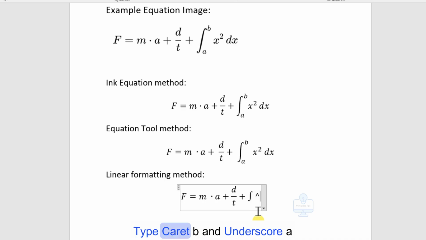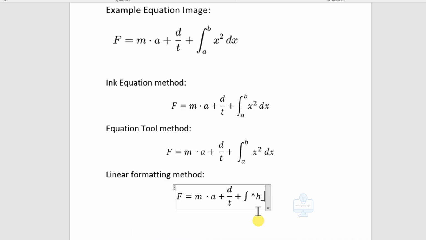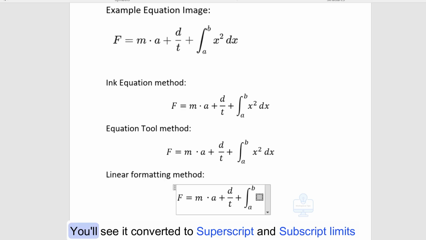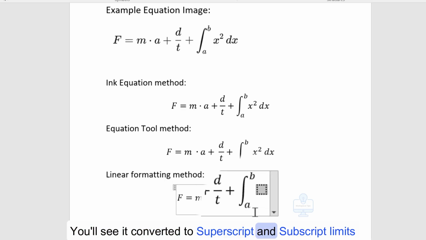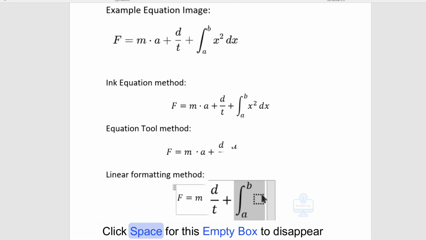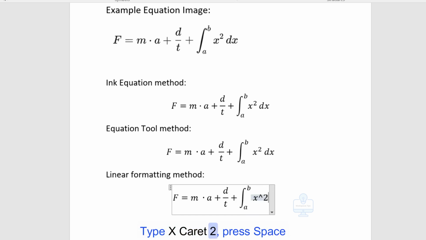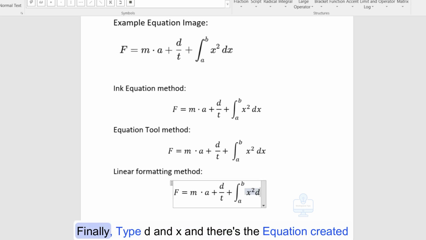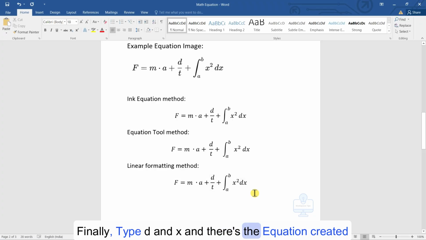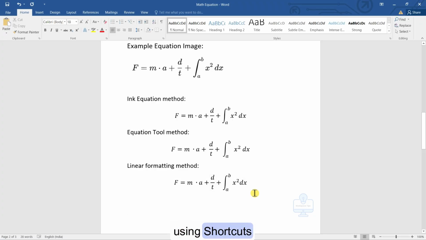Type $B and _A. You'll see it converted to superscript and subscript limits. Click space for this empty box to disappear. Type X$2, press space. Finally, type D and X. And there's the equation, created using shortcuts.